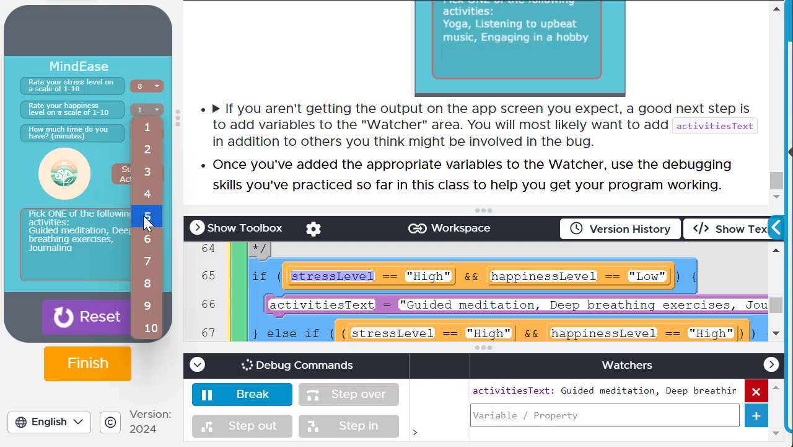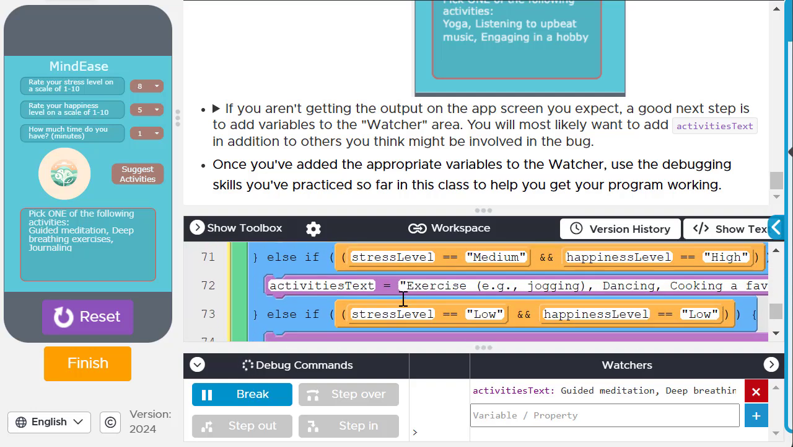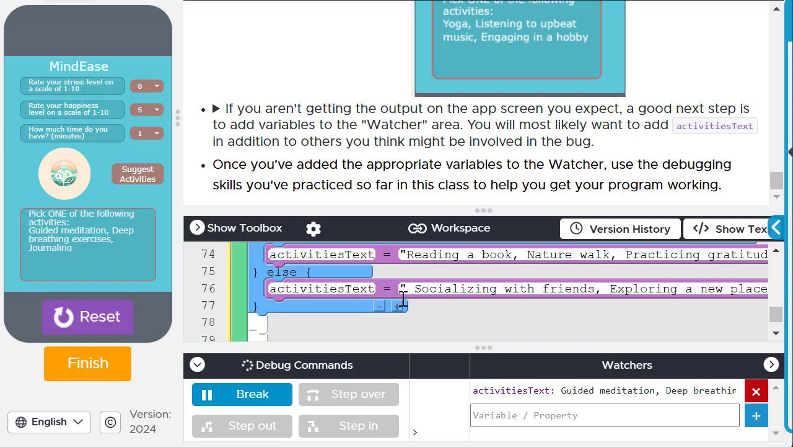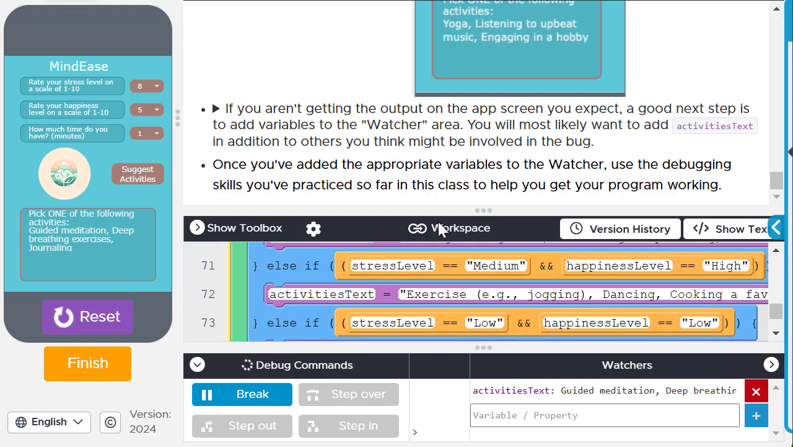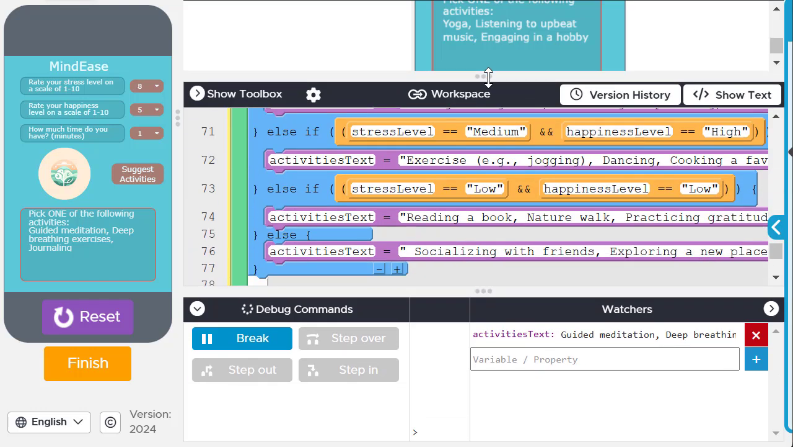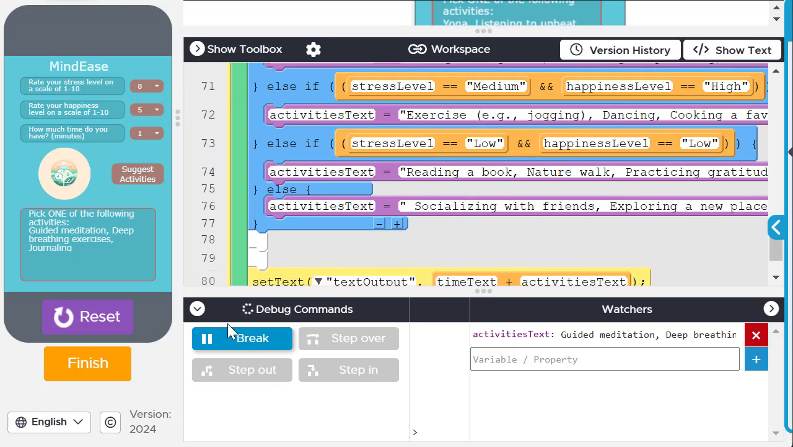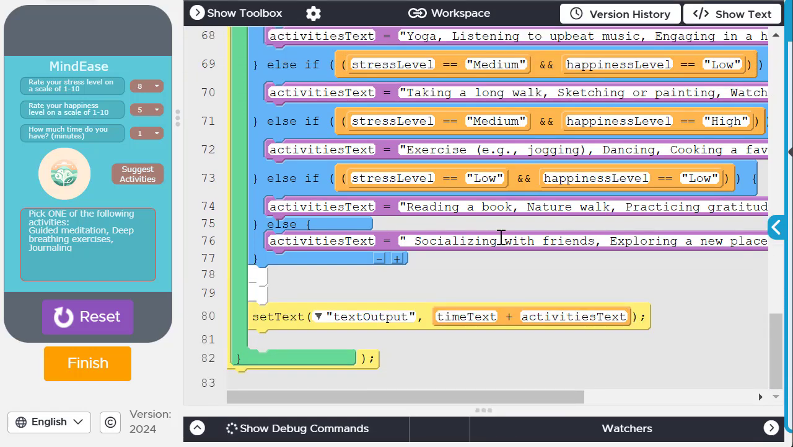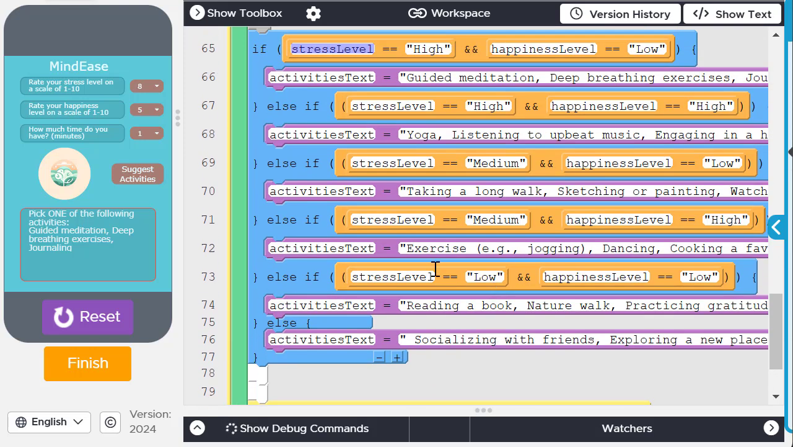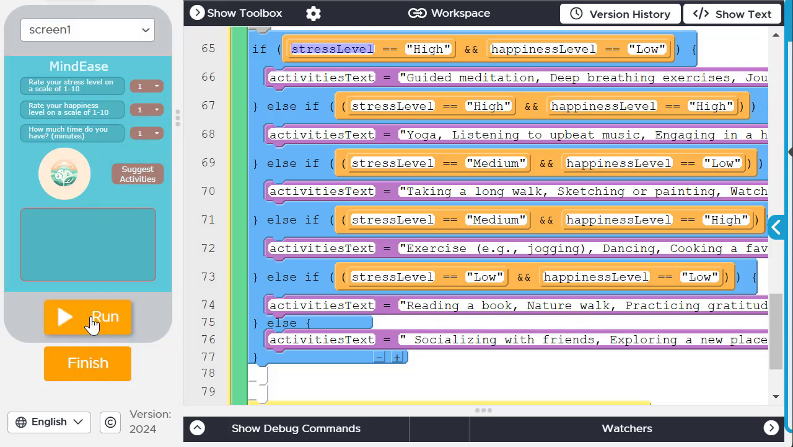Wait, I didn't see one of them. Or did I not finish the coding? No, I think I finished the coding. Did I see all the answers? So when you are testing, you always want to make sure that you're seeing every answer that you're meant to have. So I'm going to look really close. So if the stress level is high, and the happiness level is low, I should be seeing guided meditation.